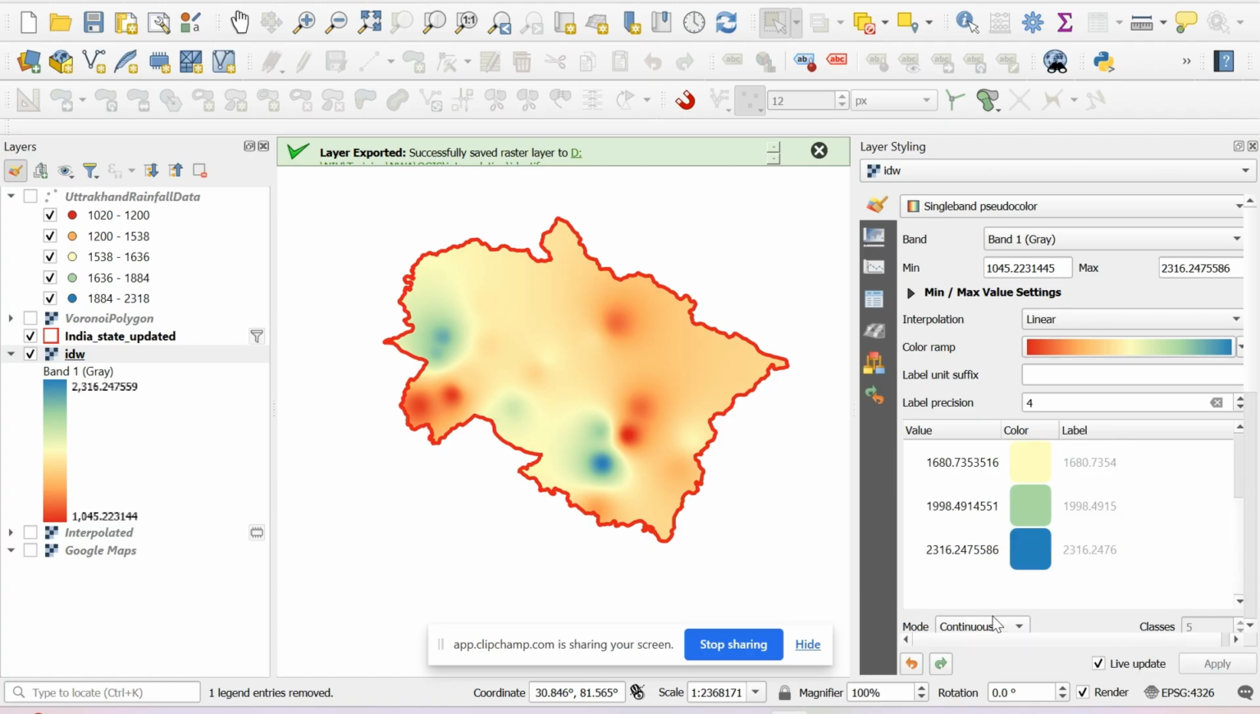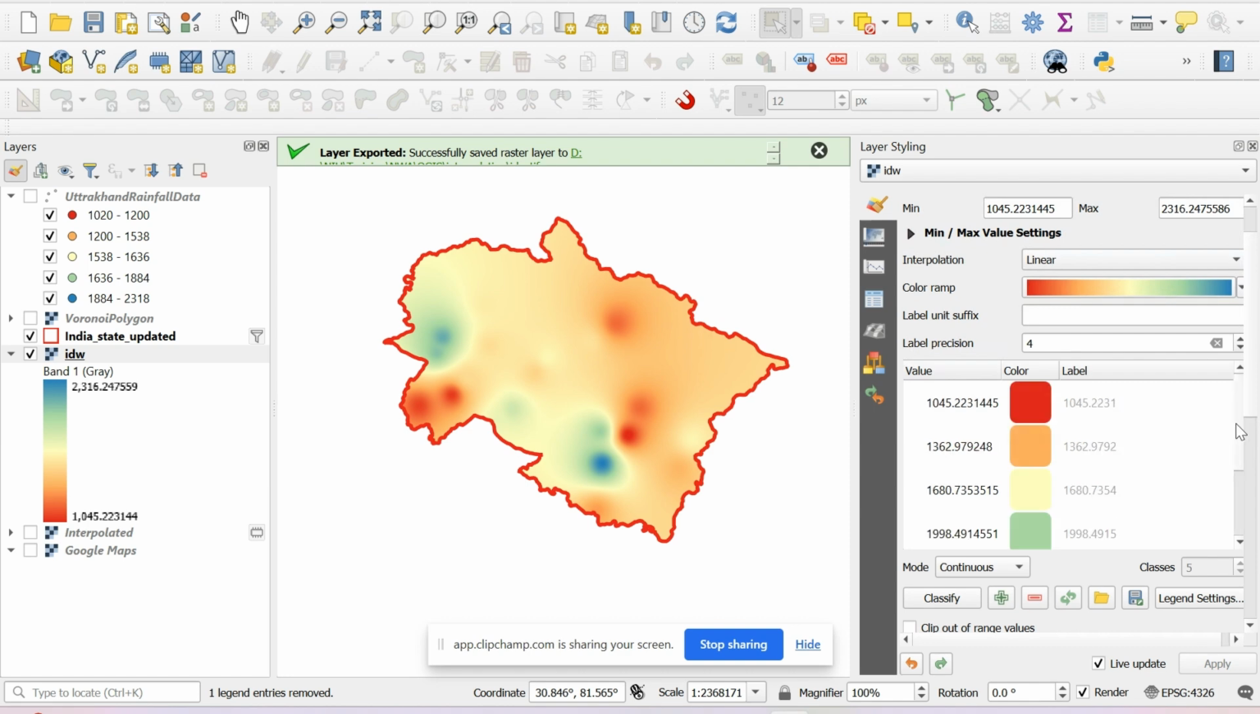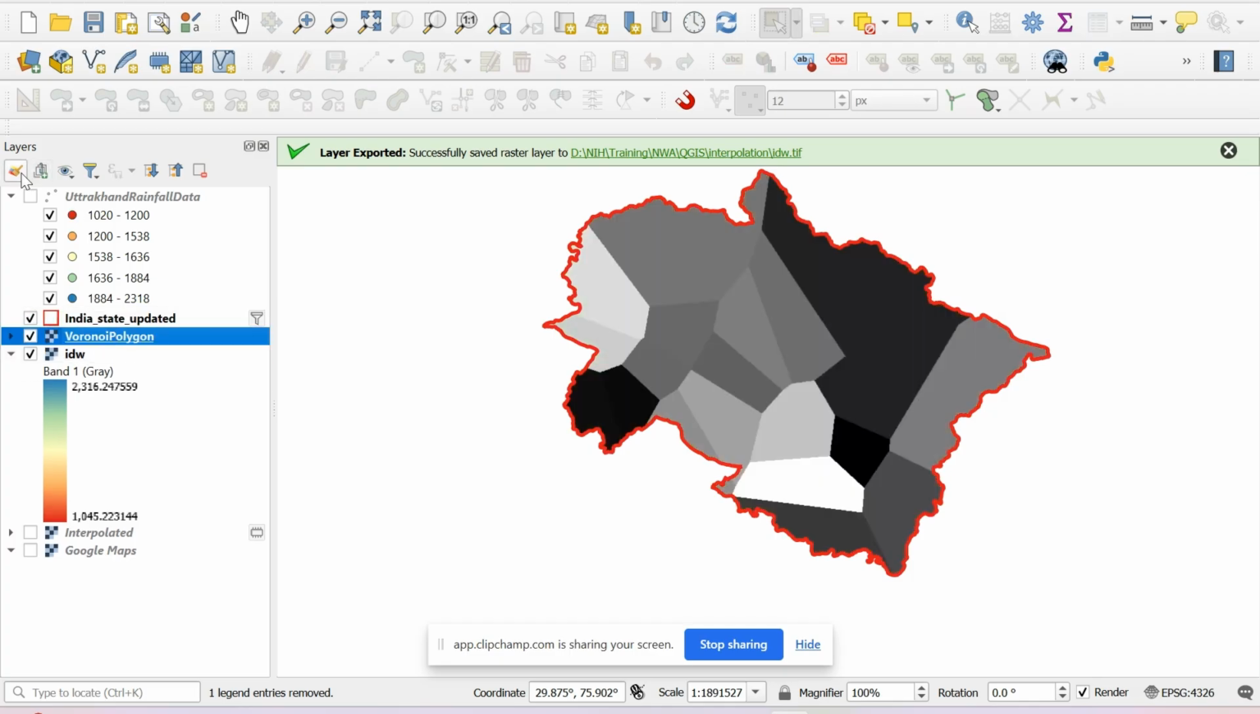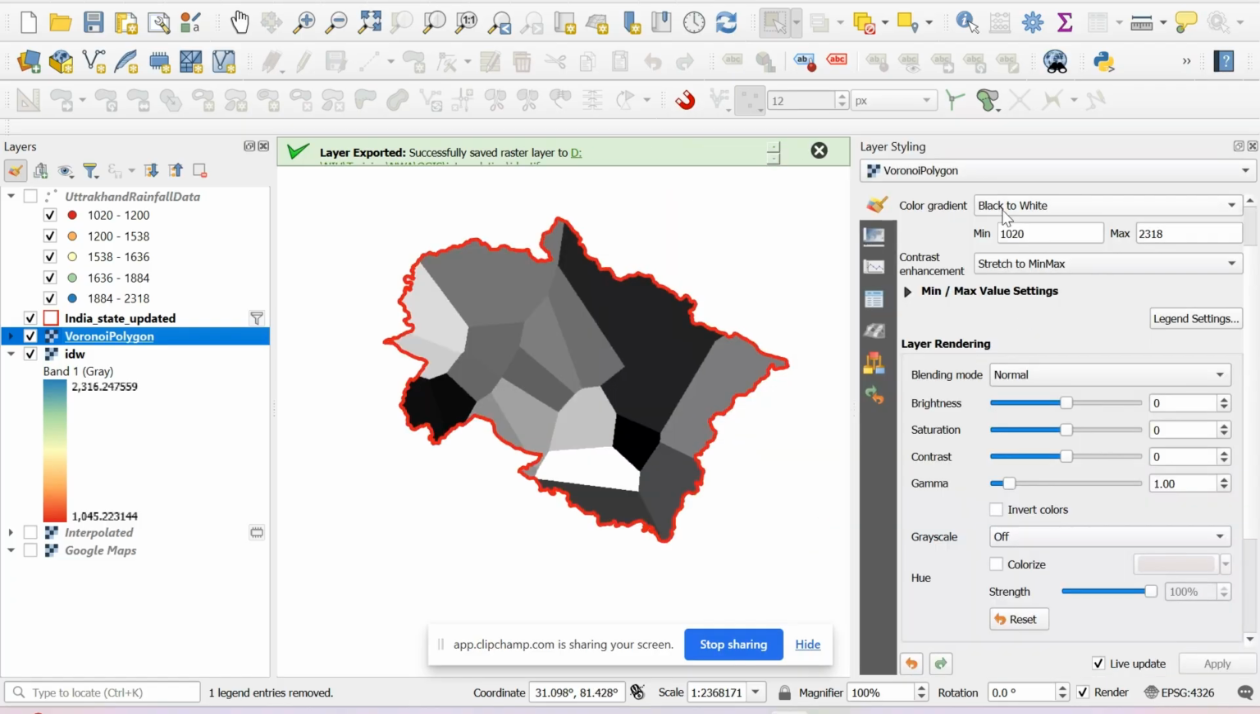Apply. Okay, this is also continuous. We can change this quantity, but we want to remain as continuous. You can change these values also. Now this is our IDW raster, and this is our Voronoi polygon. I will also change the symbology.